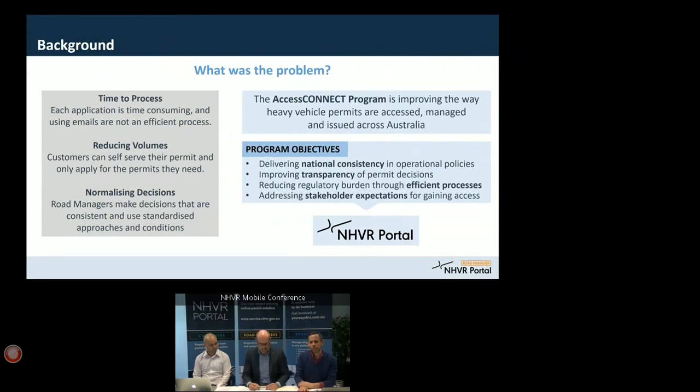It has obviously some issues in terms of how you then record that in your own systems. And so from the NHVR's perspective, we felt it was really important to develop a product that enabled you to do your job more effectively, but to also eliminate a number of the manual steps that we're all having to do in this process.